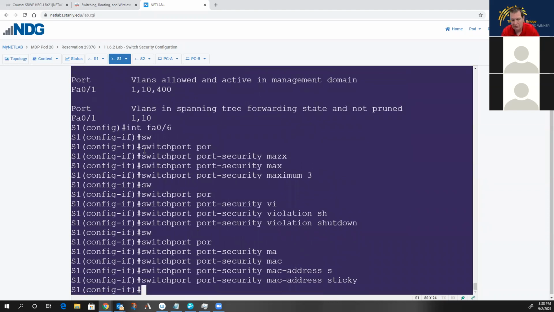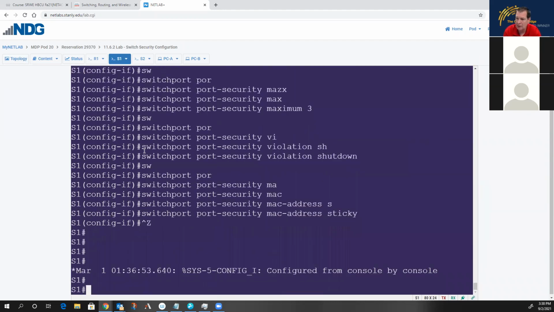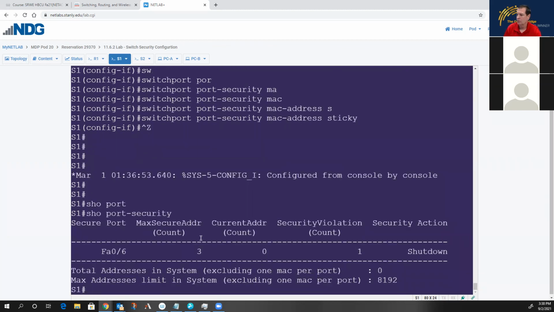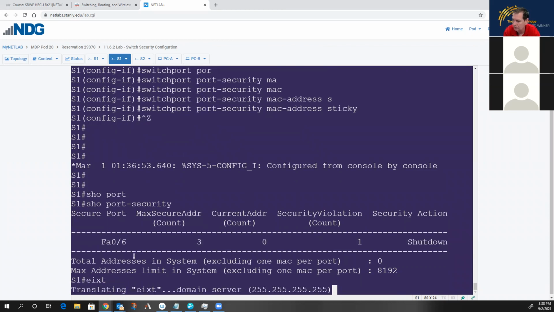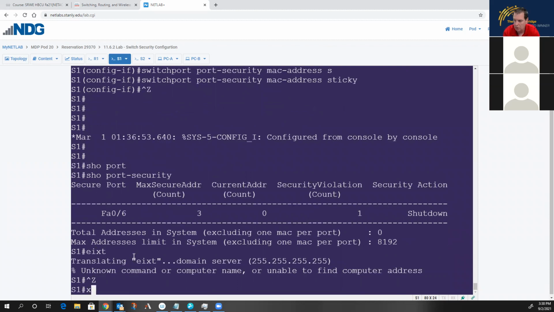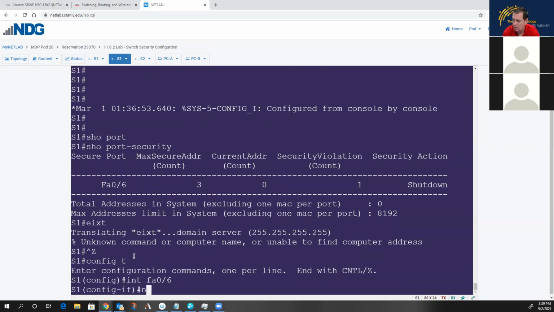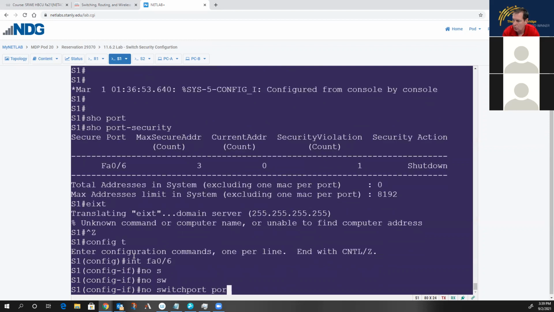Okay. And I've seen this at SkillsUSA so many times, it's unbelievable. And then they say, oh, but I did port security, but watch. Oh, I must have it turned on. Oh, I had it turned on before. Hold on. I'd already done it in the previous lab. I played with this beforehand. Hold on a minute.